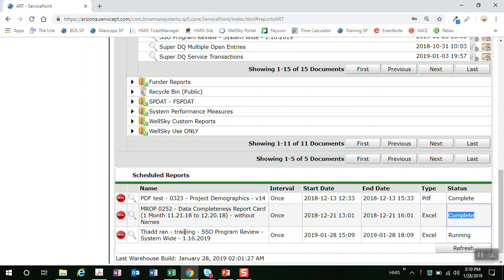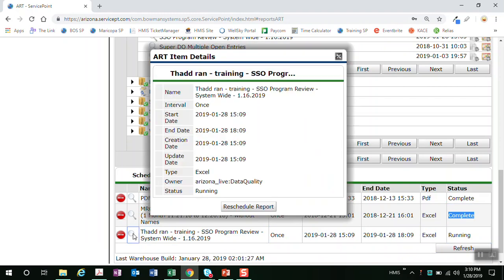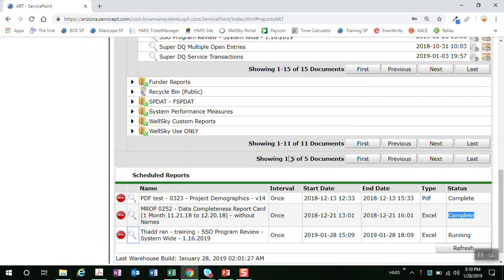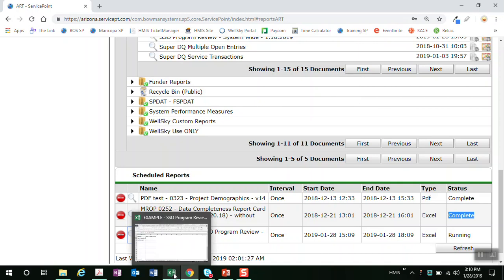Once it's finished, like all the other reports, we can click on the magnifying glass and it'll give us an option to download from there. But I've already run one before on a random project that was not Native American Connections, and I'm going to go ahead and pull that up now so we can review it.